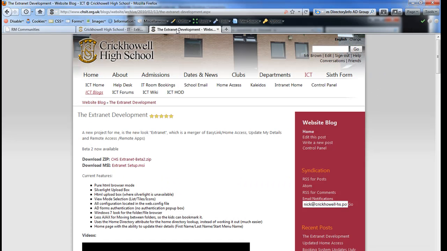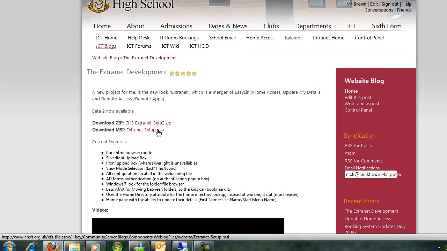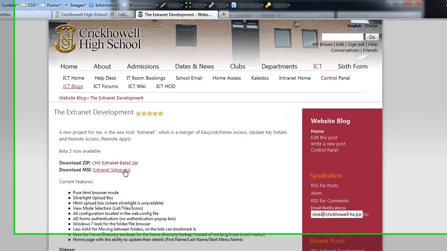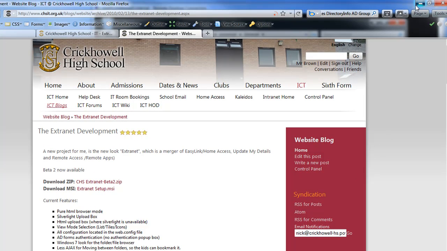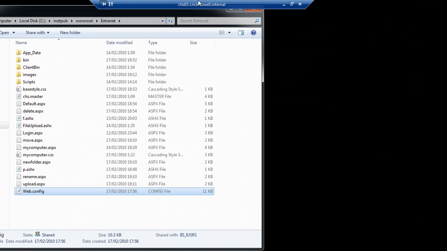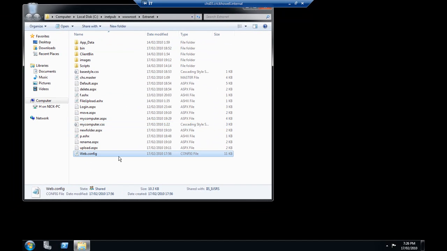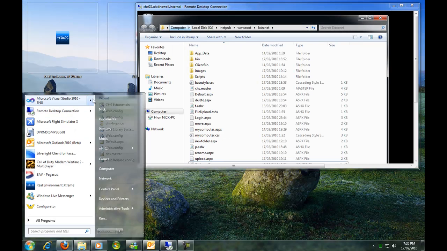The new version, Beta 2, is now available from chsit.org.uk. Download the zip file or MSI depending on which you want to do. The MSI, you'll still need to customize the web.config, however. So if we remote desktop into a server now, let's have a look at the new look web.config file.